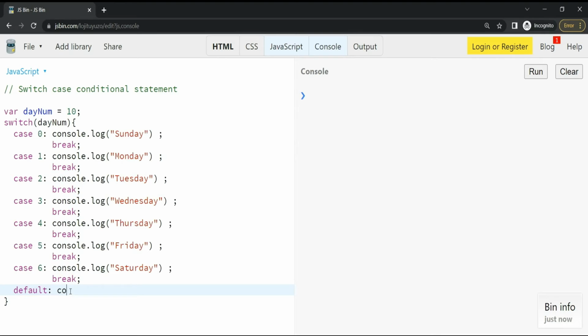Now here I can write something like, let's say, invalid day number. Now if I try to run, I should be getting invalid day number. And here I don't need to mention break, right? Because anyway, this is the last line of this block. We don't need to mention break. So that is the syntax of the switch conditional statement.